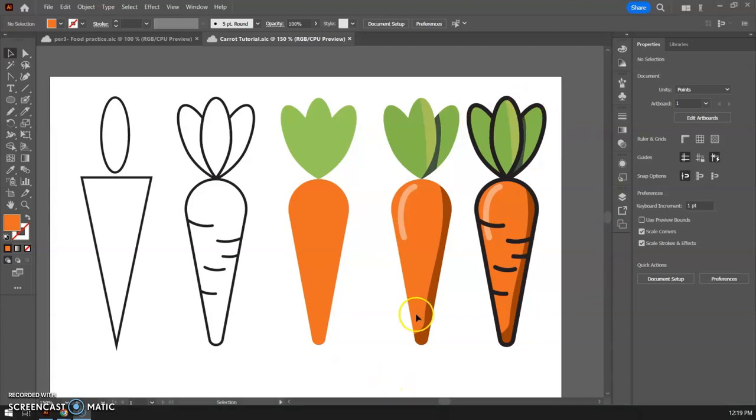Today we're going to go ahead and learn how to make this carrot icon here, this flat icon. There's a number of different ways to do this, but I'm going to walk you through this method. We're going to start with some simple shapes. We're going to kind of adjust those shapes. We'll do some flat color.